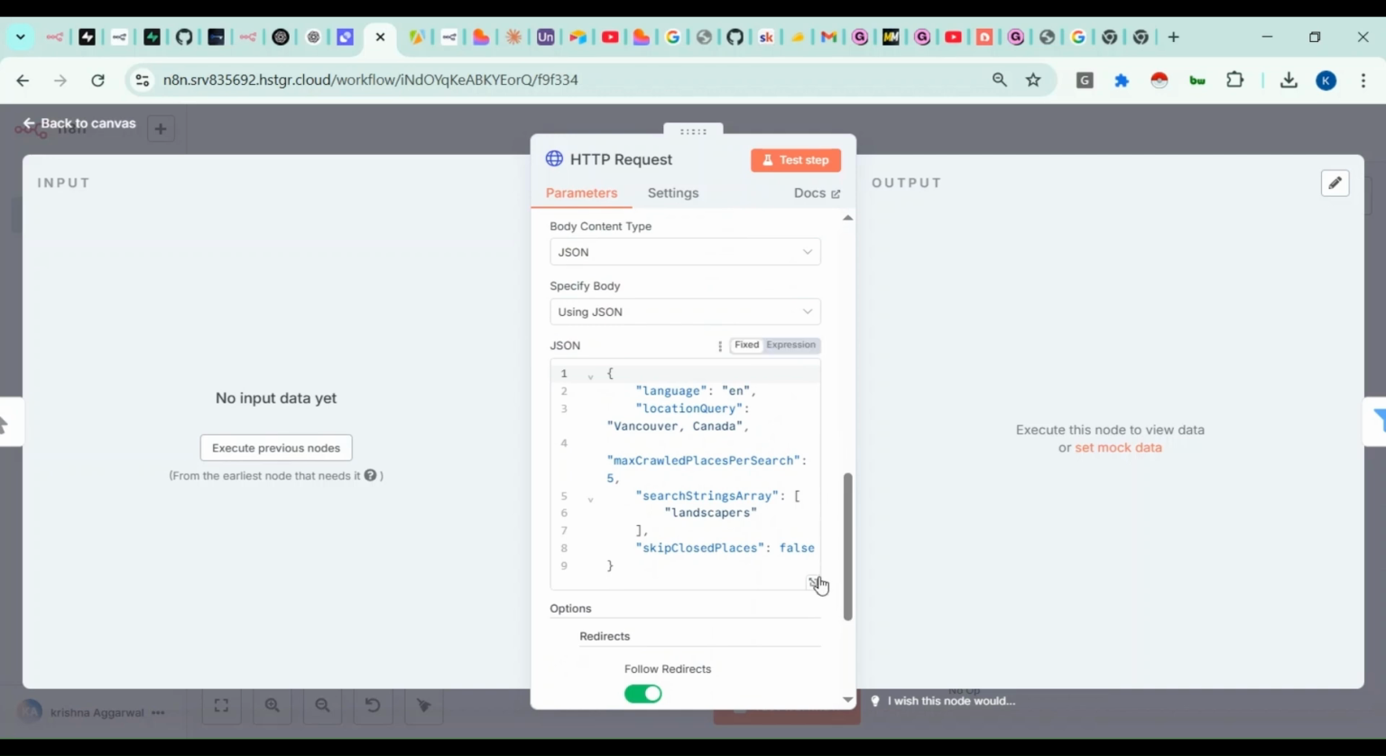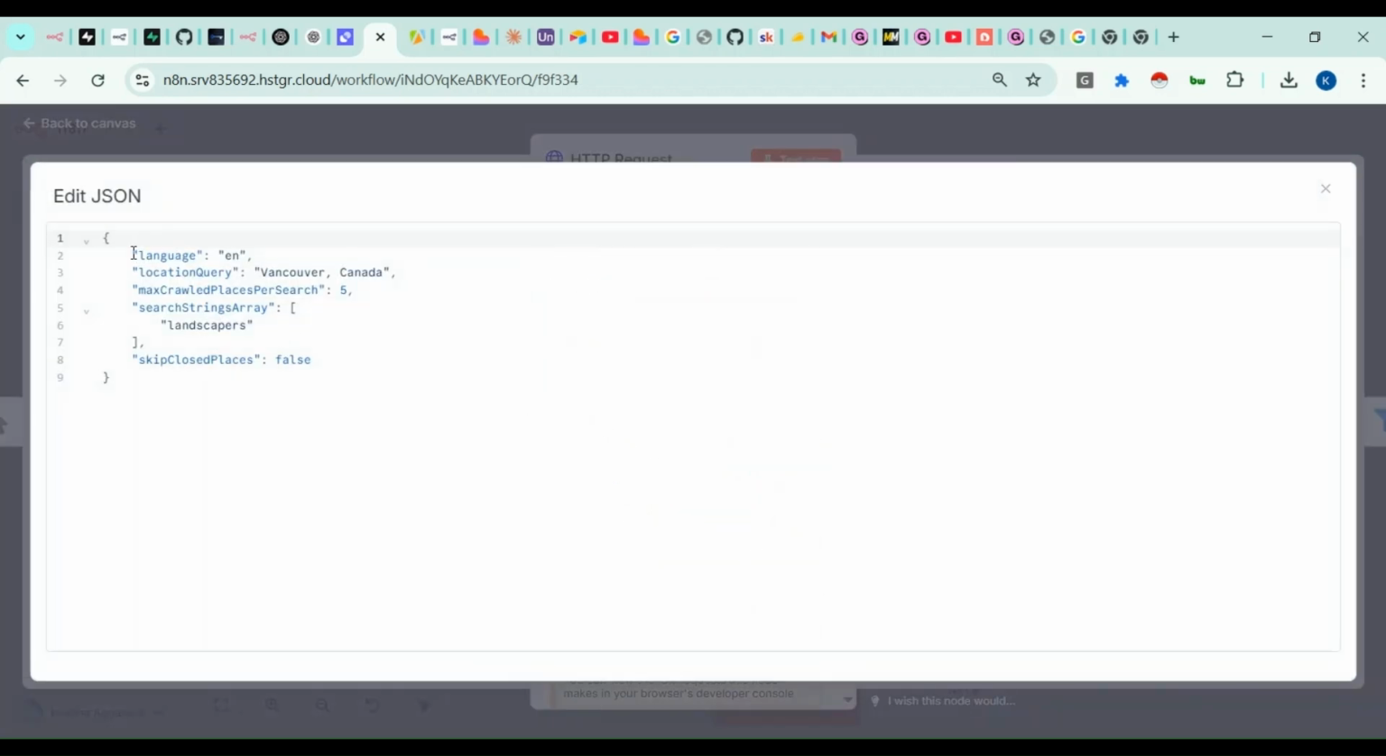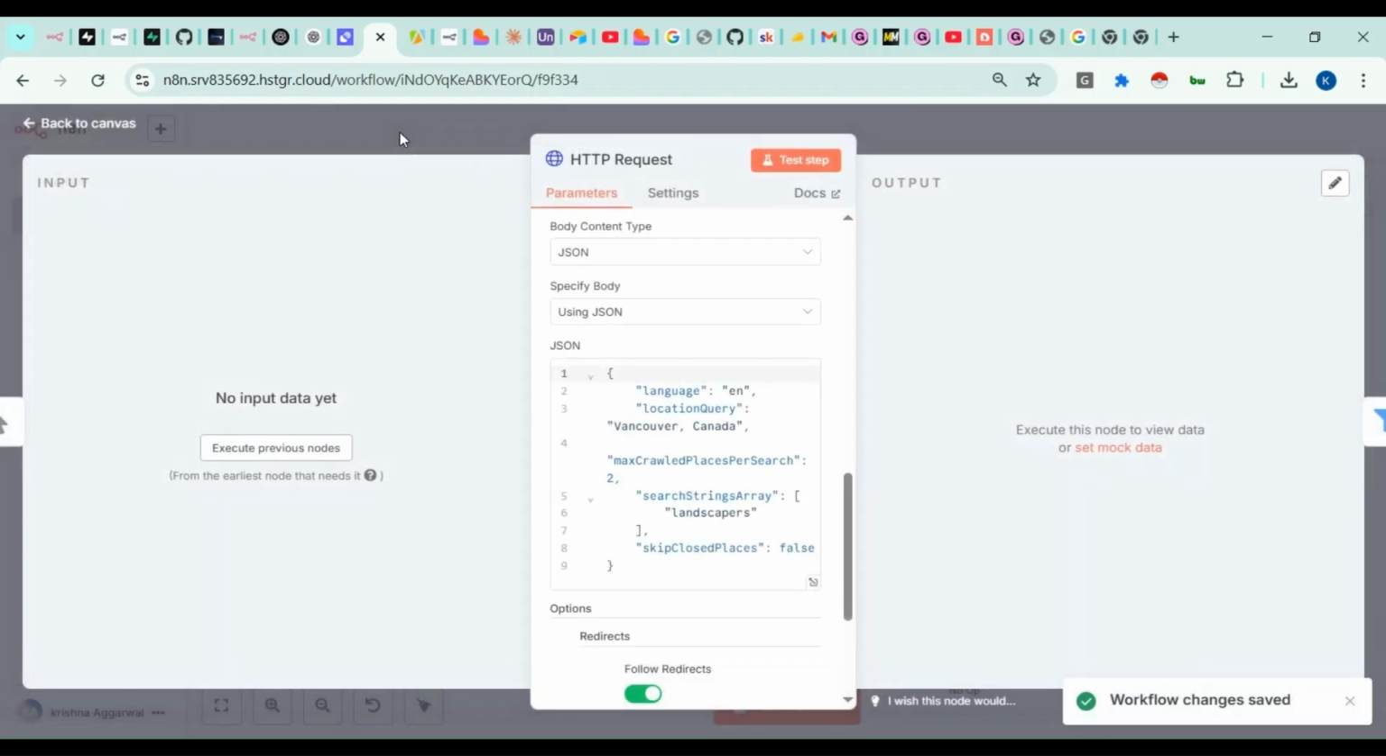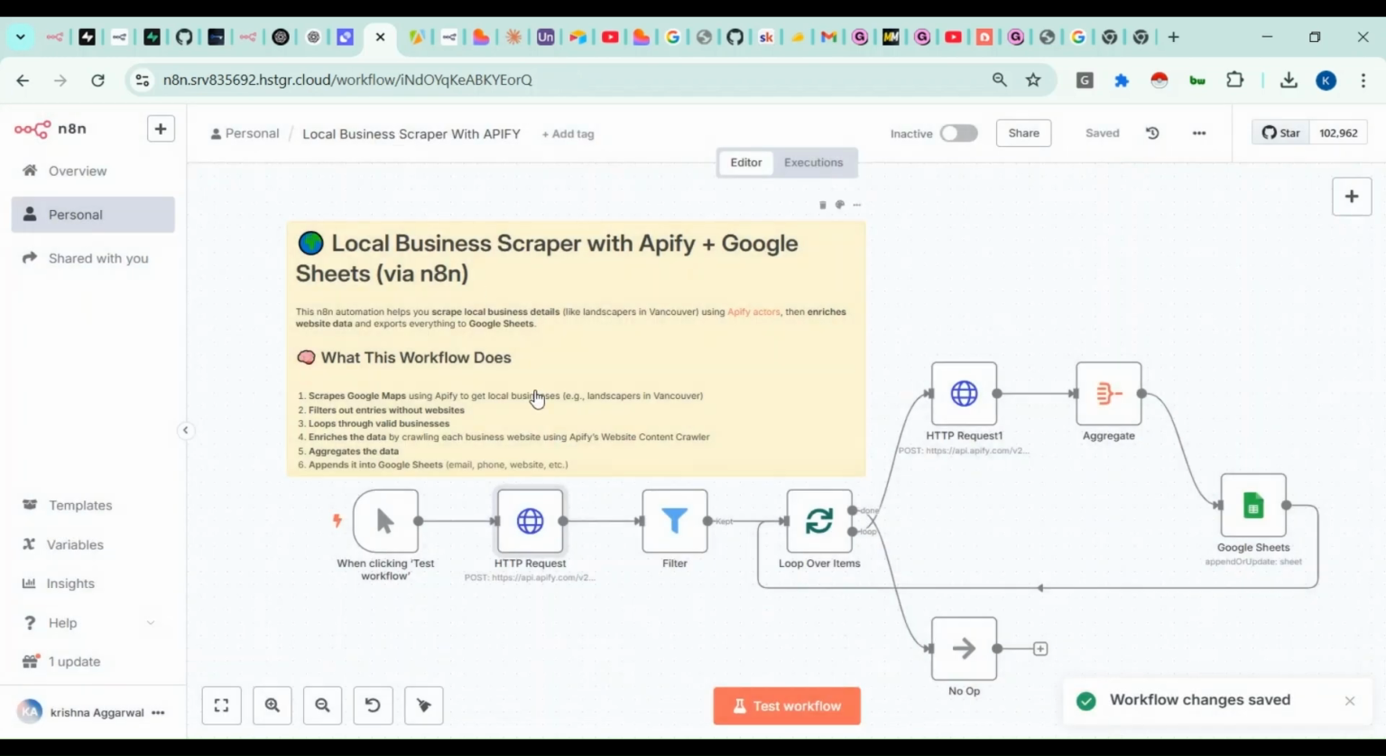And then here we are saying language, EN stands for English, location query, Canada, maximum crawled places per search 5, search strings array landscapers, as we are searching landscapers in this example. We can change any of these fields. Let me set it to 2. It is 2 less, but let's try.